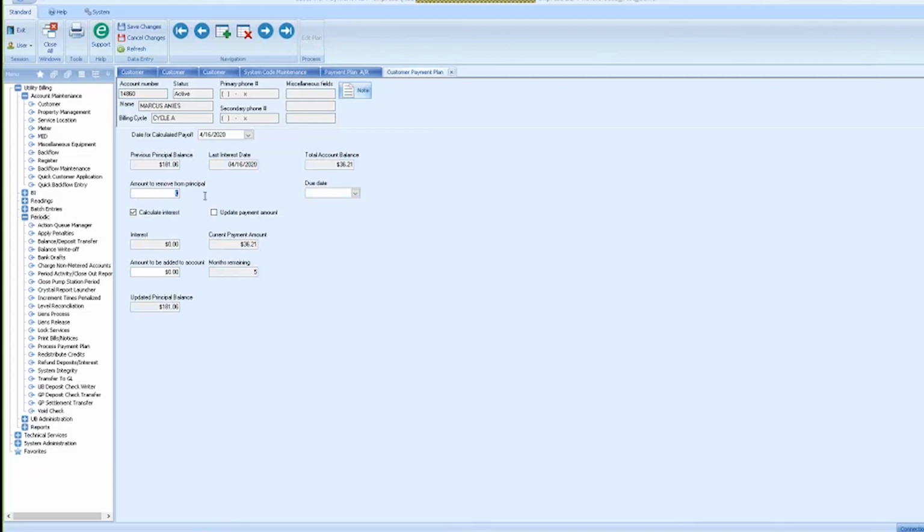And then right here, we can say amount to remove from principal. Let's say he's got $50 in his hand and wants to pay on his pay plan. So we're going to put 50 in, and then we are going to update payment amount. Since he paid his 50, that reduced his balance from 181.06 to 131.06, and it has recalculated his payments for the duration of his months that he has to pay off, down to $26.21 per month.